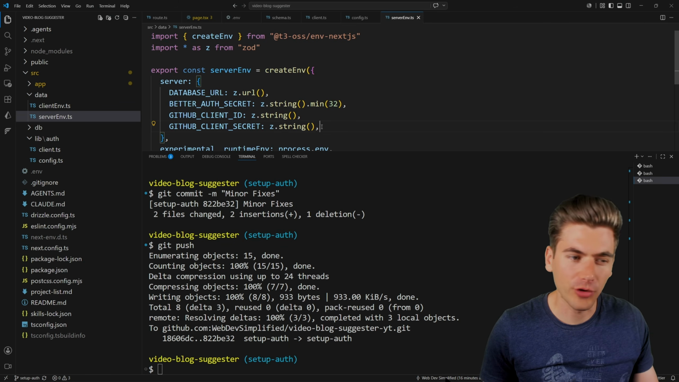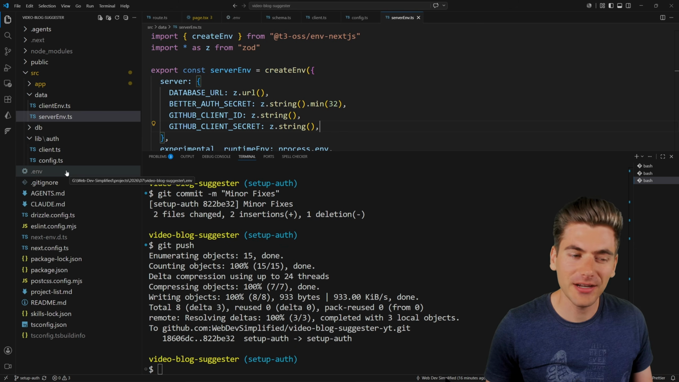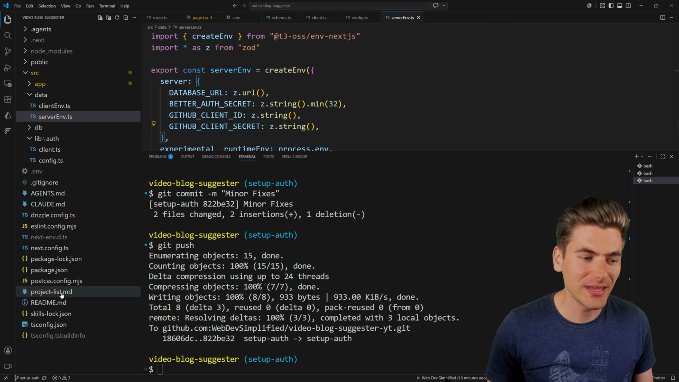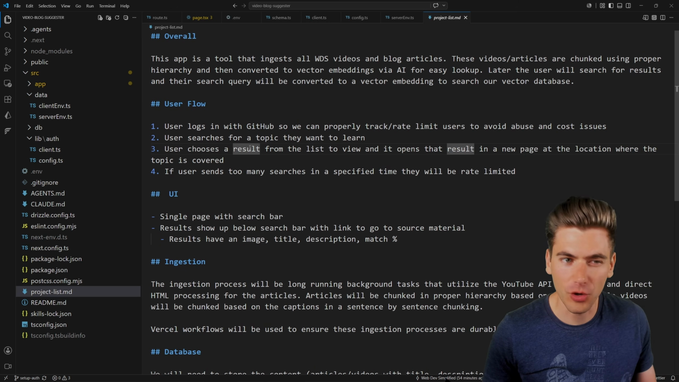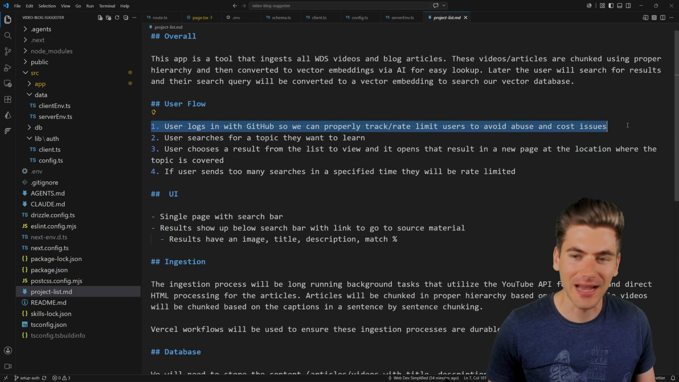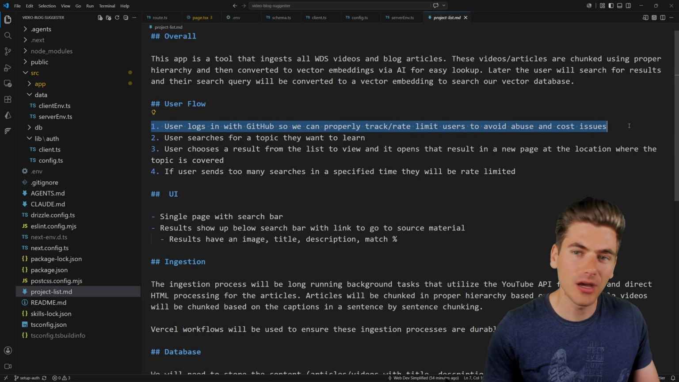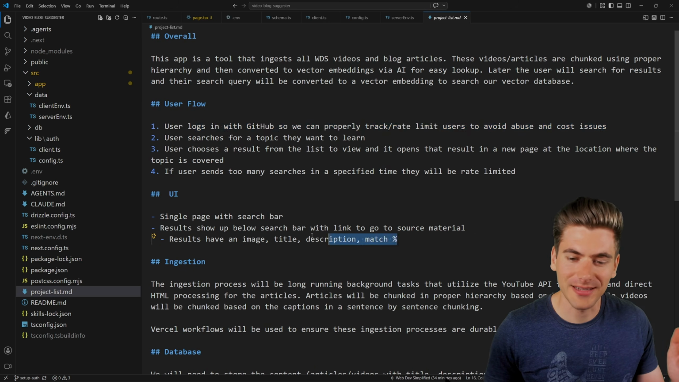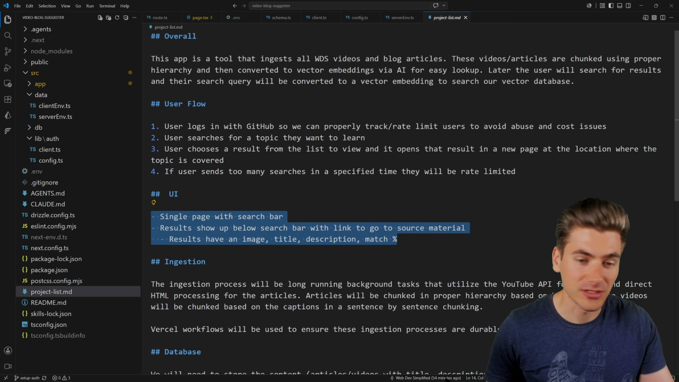So now that we've got all of our auth set up, that's kind of like the boilerplate of getting our code in the place we want it. Now we can actually work on some of the more exciting things. We can at least look at our project list to see how far we are. So currently we have step 1 entirely done. We can now log in with GitHub, which is great. And our UI doesn't have anything yet, but that's okay because we don't have anything to display on that UI.